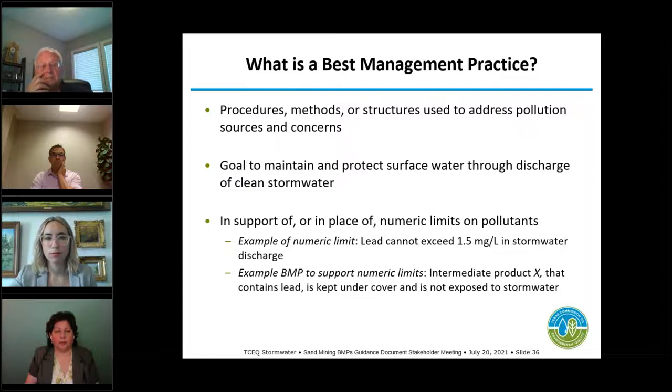Continuing on with that, the best management practices either support a numeric effluent limit if it's already included in the permit, or are in place of a numeric limit. For example, a numeric limit for lead is a real number like 1.5 milligrams per liter, that if a discharge in stormwater is sampled, it should not exceed. But you also could have a best management practice implemented to support that limit or in place of that limit, depending on how the permit is set up. We just want you to know that it is considered a limitation, but it's more of a narrative limitation instead of a numeric limitation.